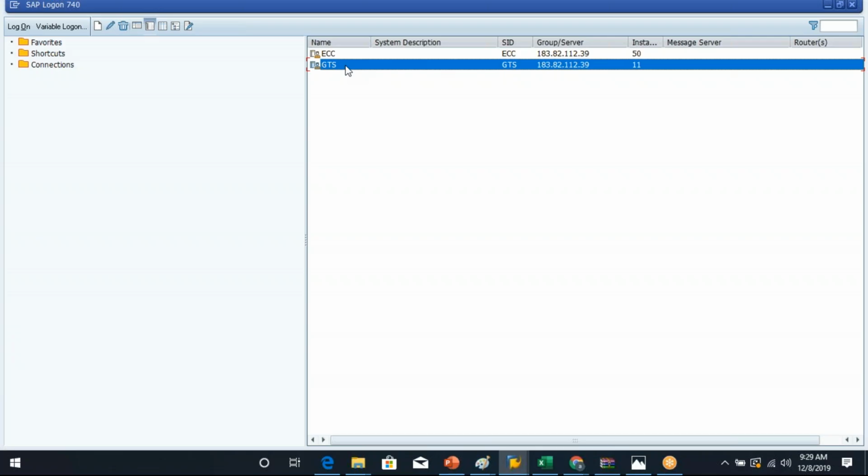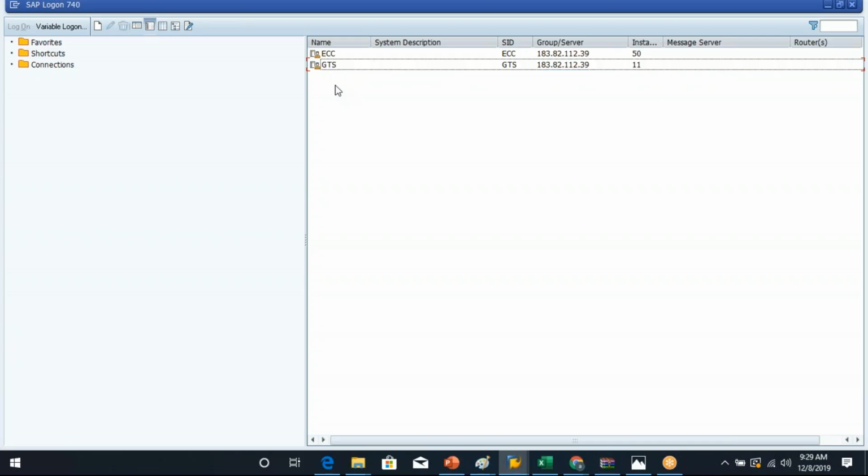If you want CRM, you need to create a separate system. If you want SRM, you need a separate system. If you want APO, you need a separate system. And what are the other new dimensional modules? If you want SCM, you need to define a separate system.